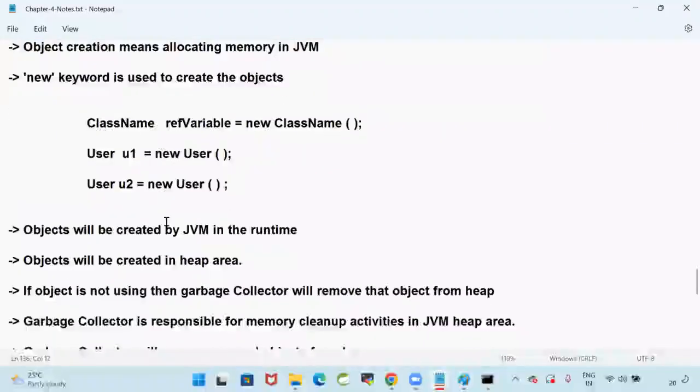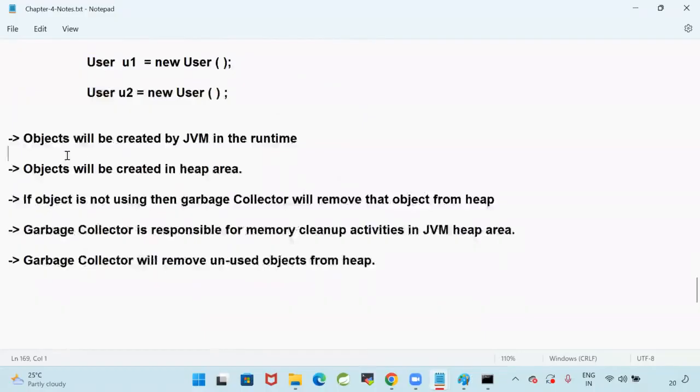Which keyword is used to create the object? New keyword is used to create the object. ClassName variable is equal to new ClassName. You can create any number of objects for one class. Objects will be created by JVM in the runtime. Objects will be created in the heap area.